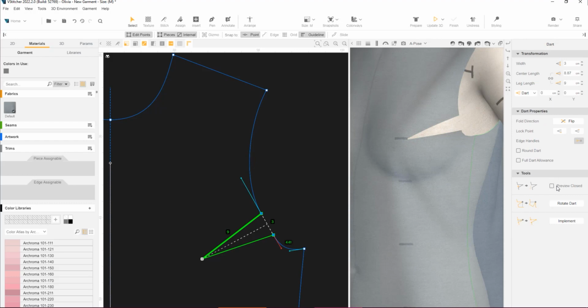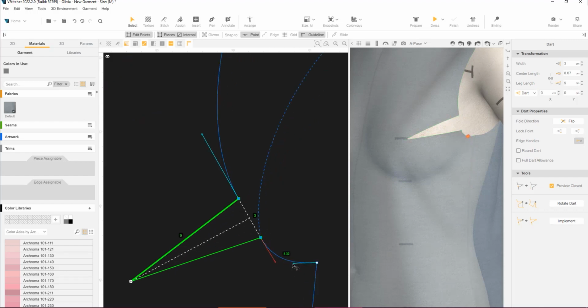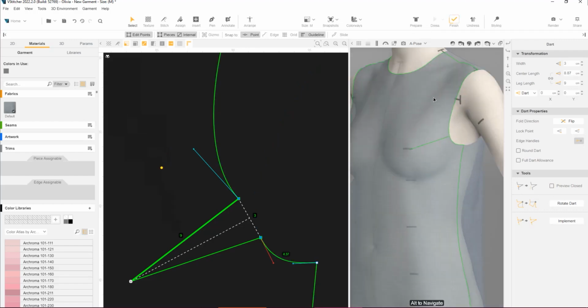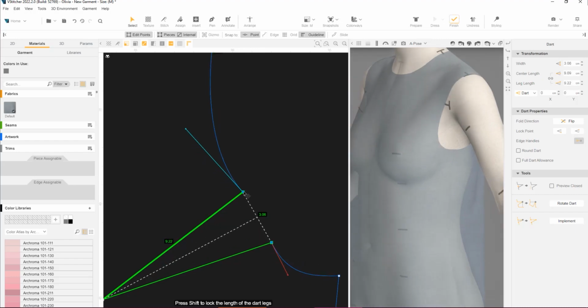In the context view, I can activate preview closed to see how the slash and spread will look when it's closed. Let's make the line a little smoother. Great! Now, let's go ahead and dress the garment. I can see that the armhole is too open, so I'll move this line slightly inwards.